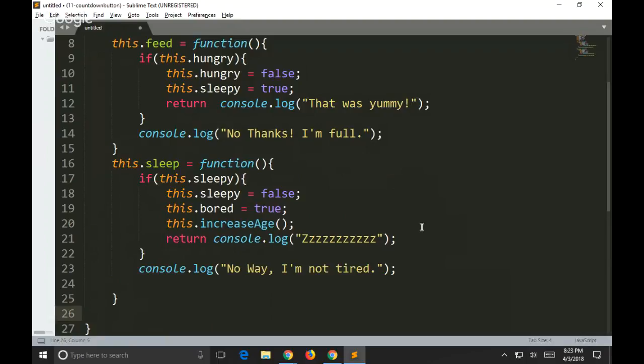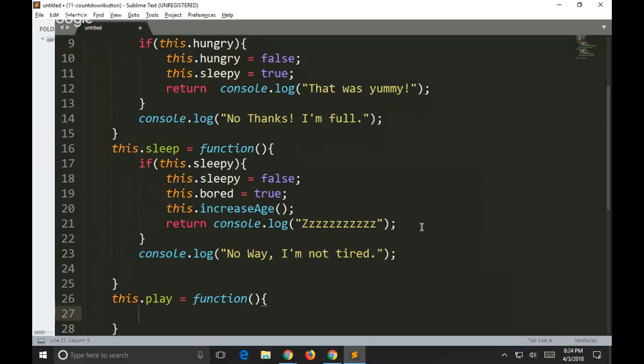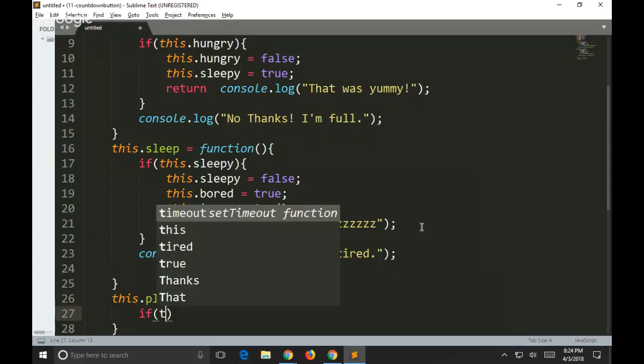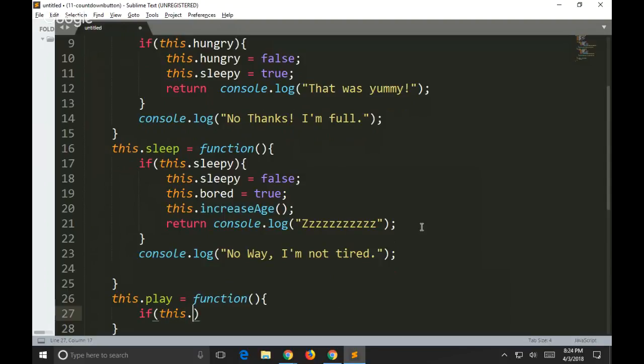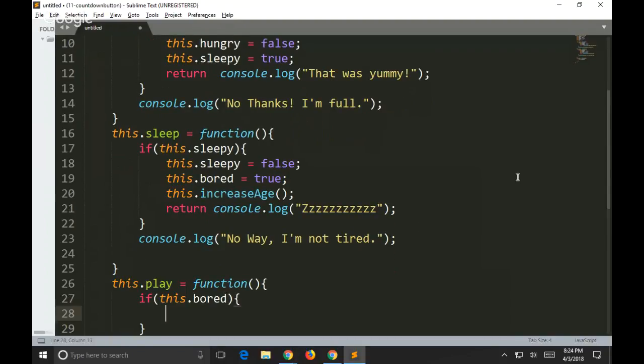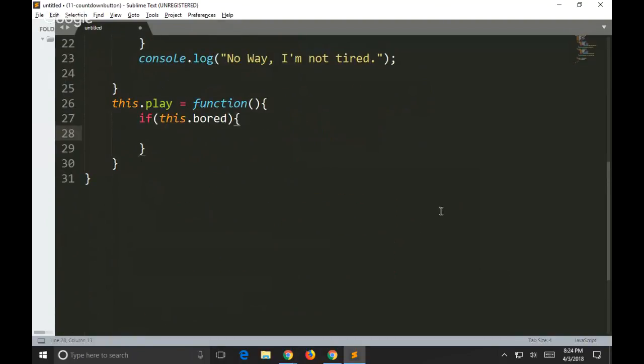Yep, we're going to create another object function, method. This dot play equals function. If this dot board, this dot board equals false.